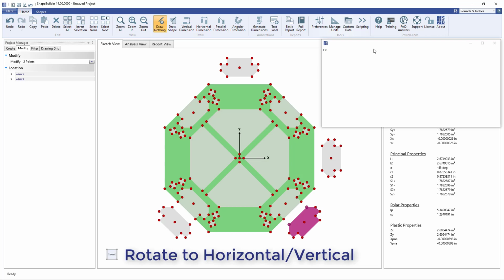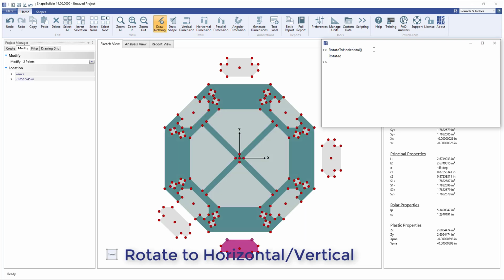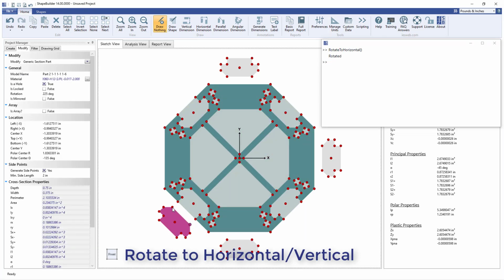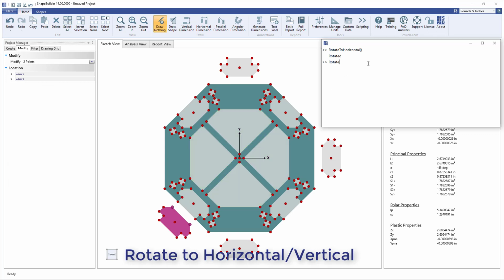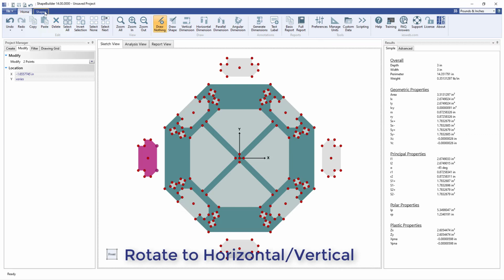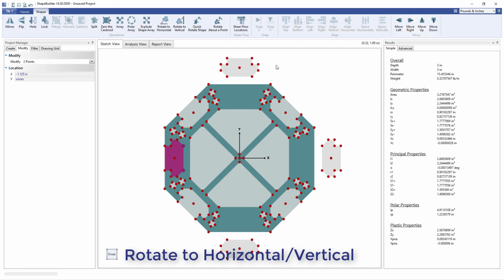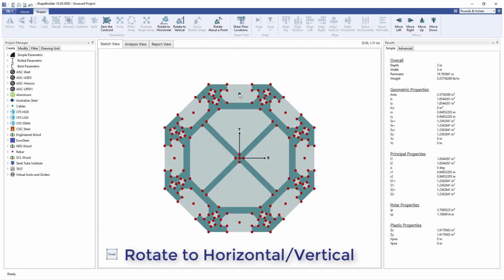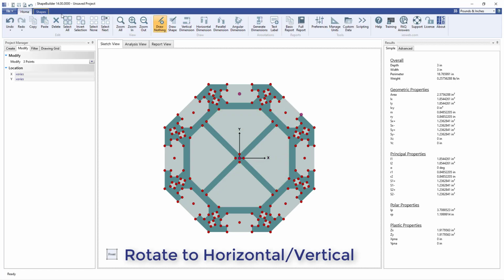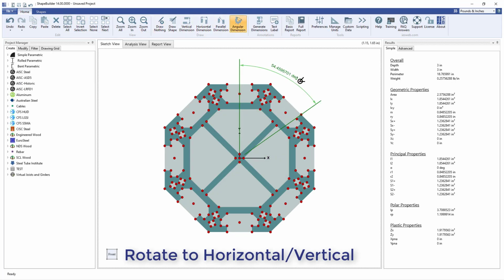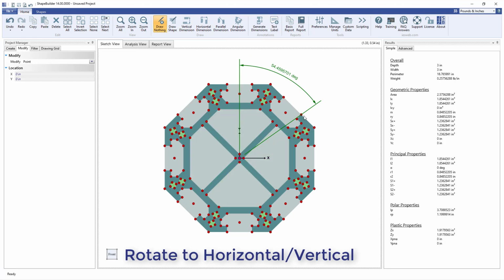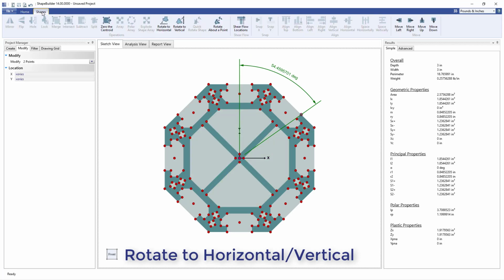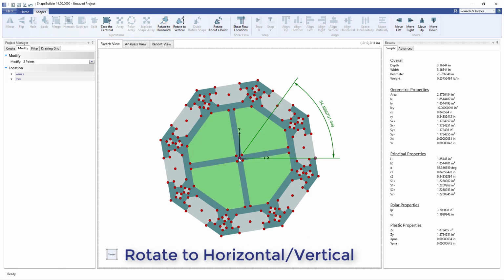In addition to using the buttons in the ribbon, the Rotate to Horizontal and Rotate to Vertical commands can be used to rotate the shapes via the command line. This feature is particularly useful when you want to quickly rotate a shape that has a slope at an odd angle that would be cumbersome to input manually into the Rotate About a Point command. Note when no shapes are selected, all the shapes in the sketch view are rotated.